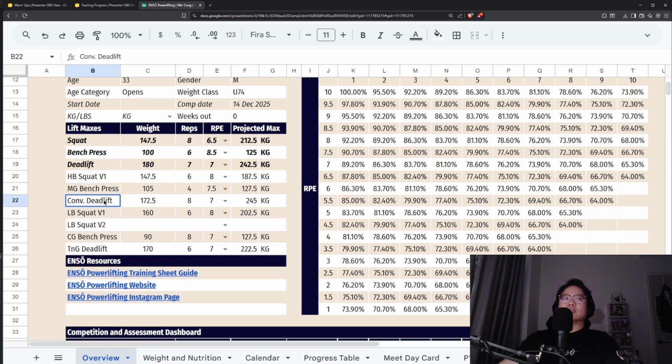Or conventional deadlift versus sumo deadlift versus RDL. For me, I was doing a touch and go deadlift and conventional deadlift for the preceding blocks. That's why I have the maxes here. High bar squat with V1 sleeves, which is the softer, earlier generation of the knee sleeves. And V2 is basically the more supportive knee sleeves. So I'll track like this. And I'll track my medium grip and close grip bench press.